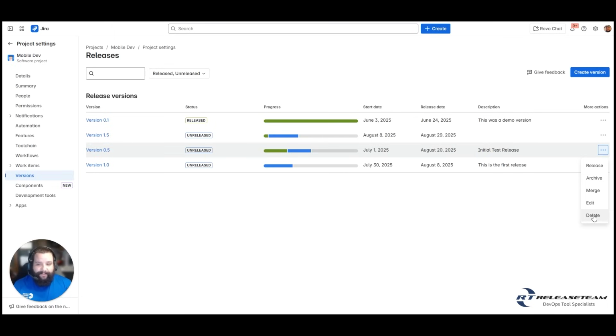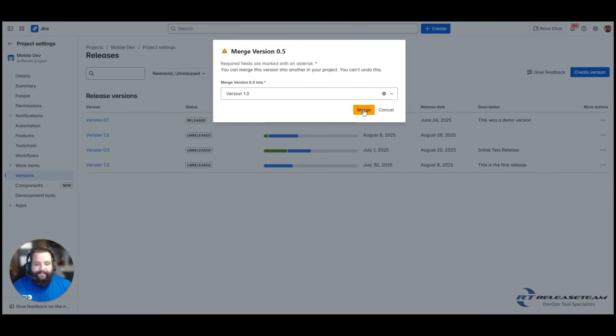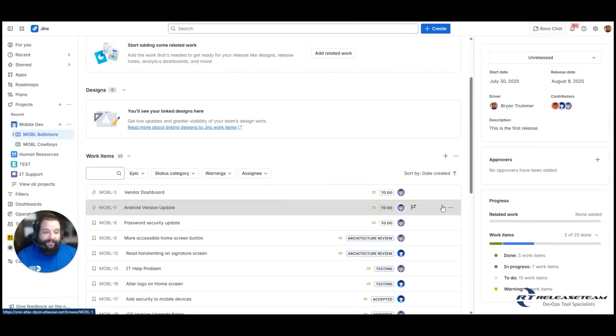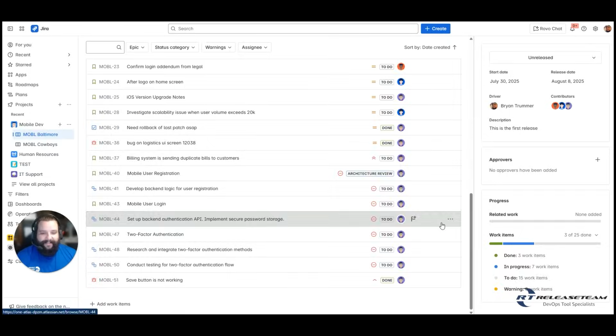What I want to do is I want to merge version 0.5 into 1.0 just because 1.0 doesn't have enough in it and 0.5 didn't meet the deadline. So we're going to hit merge. We're going to select the version we want to merge it into. Now we click on version 1.0, we'll see that the progress towards it has changed as we have added quite a few more items to it.